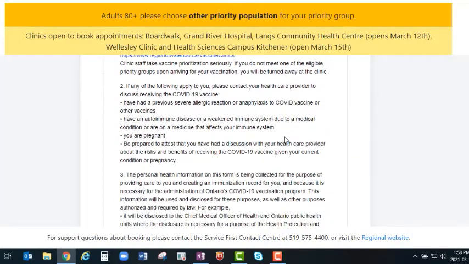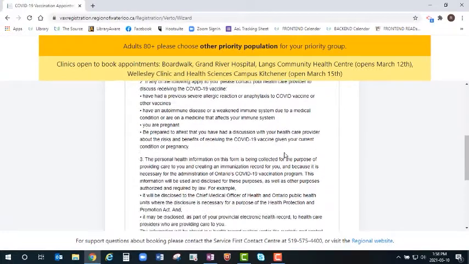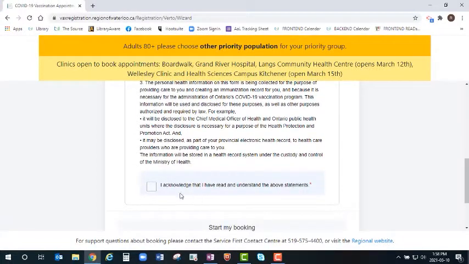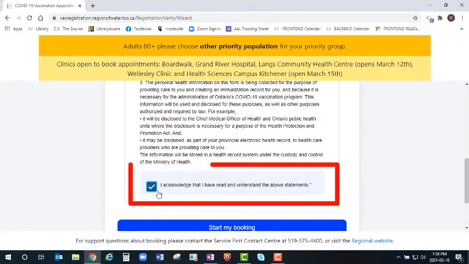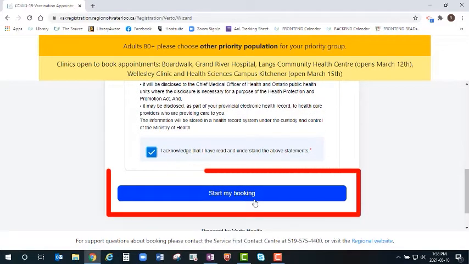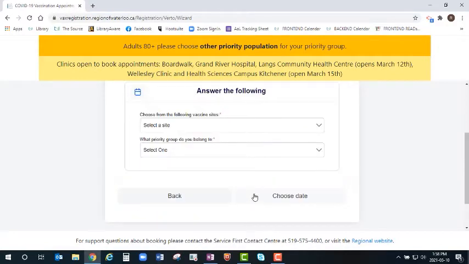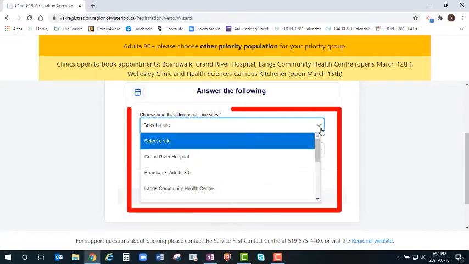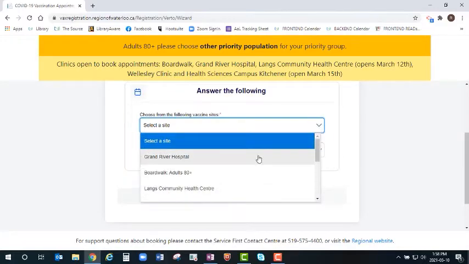Be sure to review the important information and click in the box to acknowledge that you have read and understood the terms. Then you can click on the blue Start My Booking button. Choose your vaccine site by clicking on the down arrow and selecting your appropriate site.